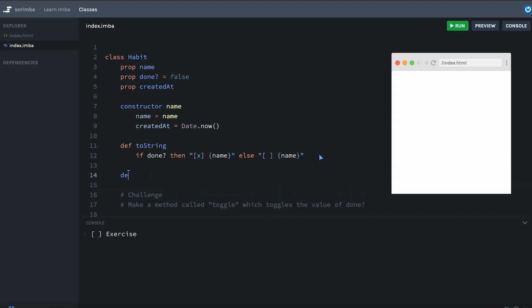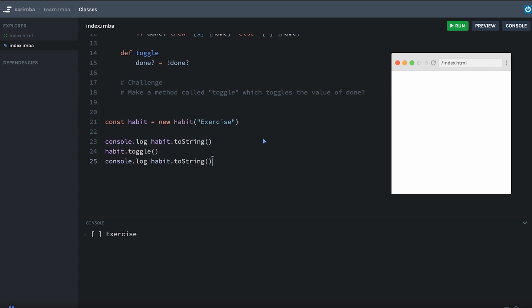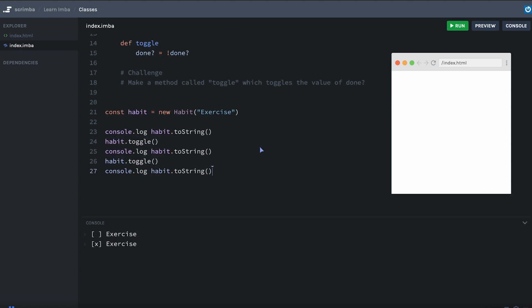All right, here's how we could do that. I'll say def toggle done equals not done. And then to make sure that it works, we'll say habit.toggle. And then we'll log this out again after it's been toggled so we can see it's off, and then it turns on. And we can try it again just to be sure that it turns off again.